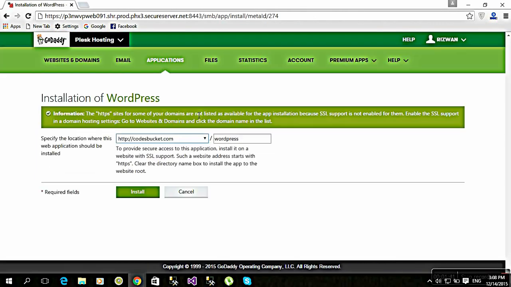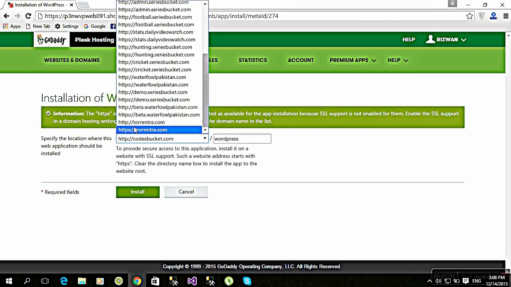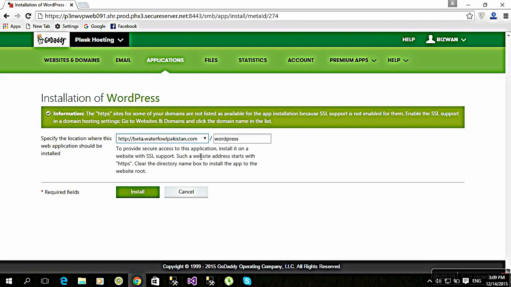Now the second stage appears. This is the domain or subdomain; from here we can select where we will install WordPress. So our subdomain was beta.waterfallpakistan.com. That was not the HTTPS protocol. Our protocol was HTTP. So this is beta.waterfallpakistan.com, and here is the root name.